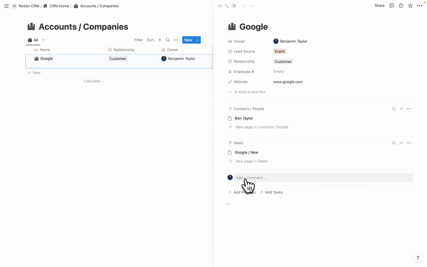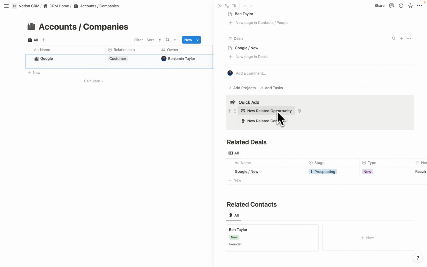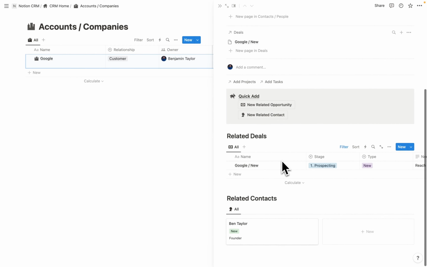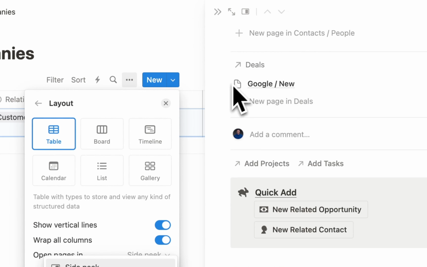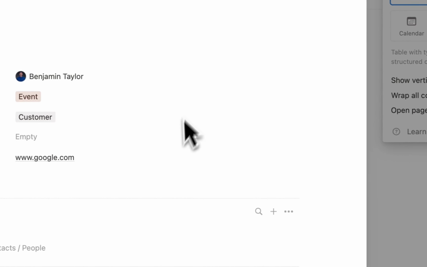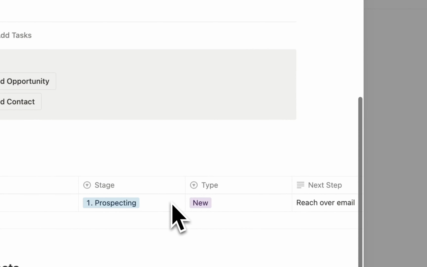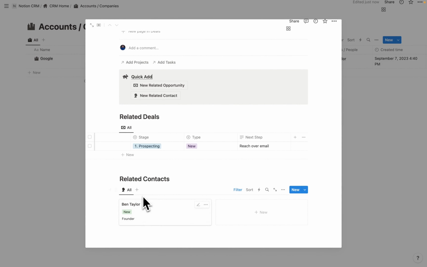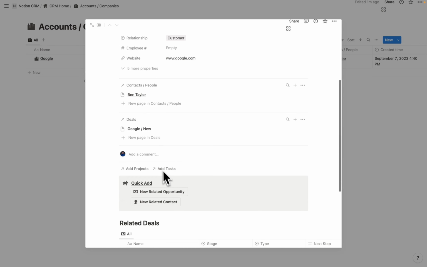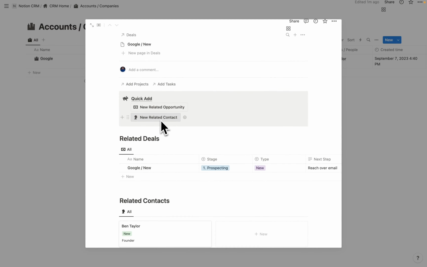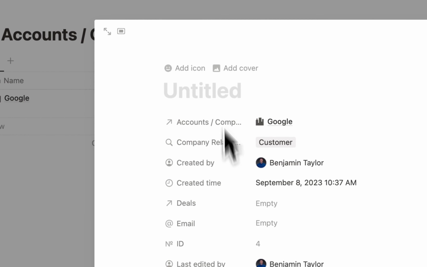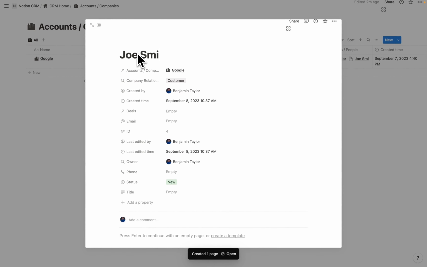It can take a little bit to load sometimes, but now you can see that it's loading, and we have those buttons. We have a new related contact, and if I come up here, I can switch it, and we can actually edit the view default here. So I want to make it so it's always center peek, and we can come down, and yeah, so you have Google here, you have that contact, you have the status, you can see that I'm the founder. Let's go ahead and let's say that we just want to use that button automation that we created, and we're going to just create a new quick related contact. So we're just going to press new related contacts here, and then we could name this person like Joe Smith. And then you can see here they're automatically related as Google for their account.